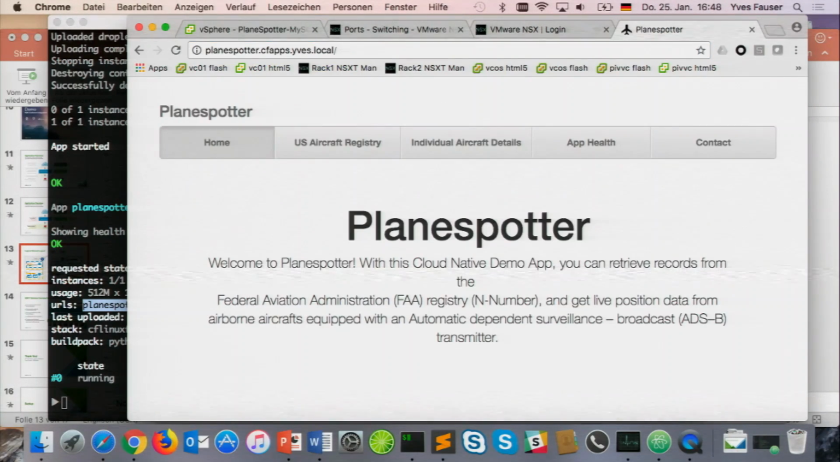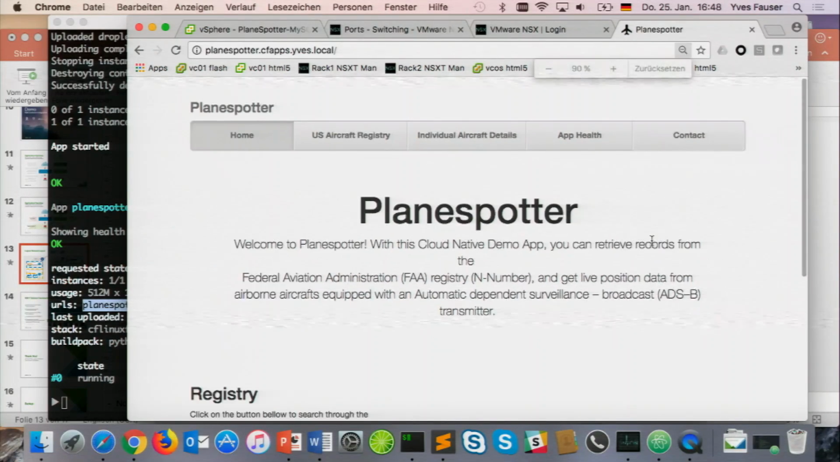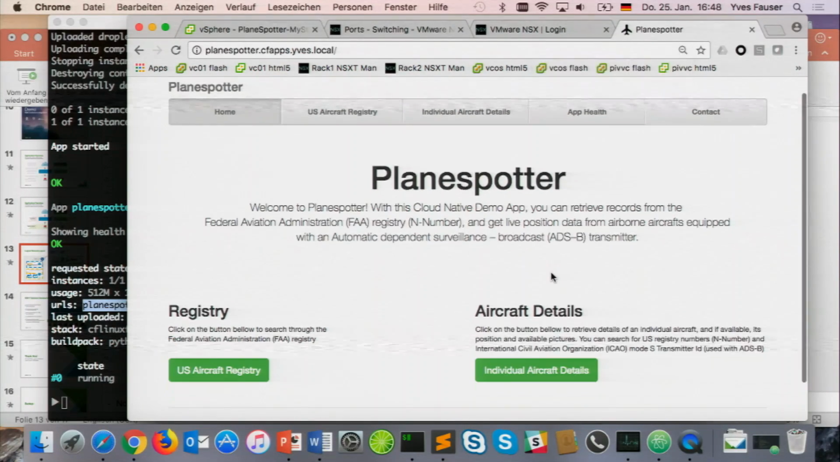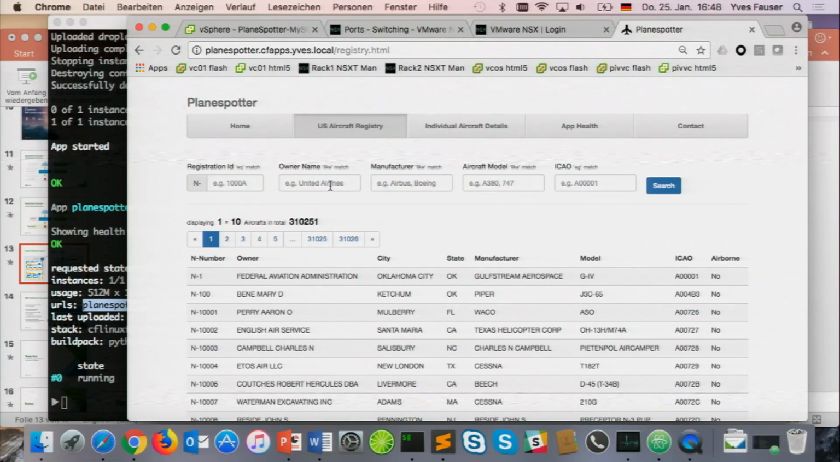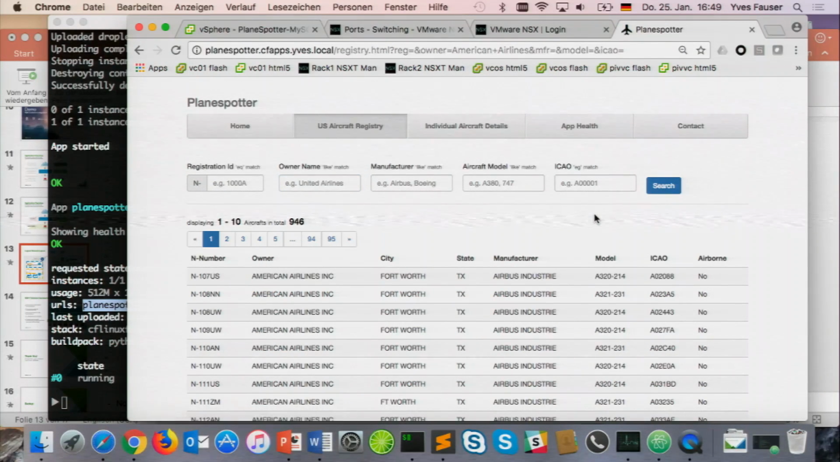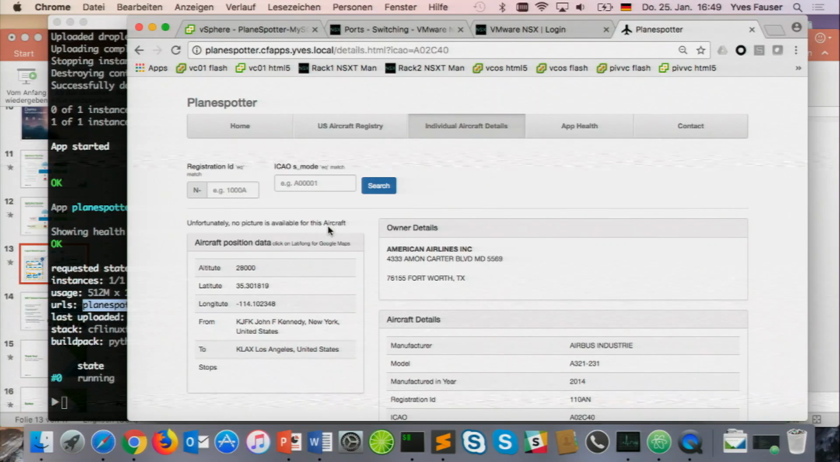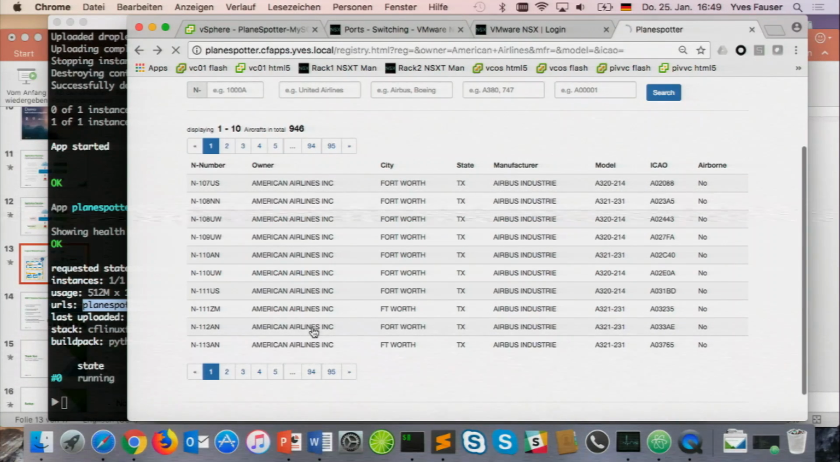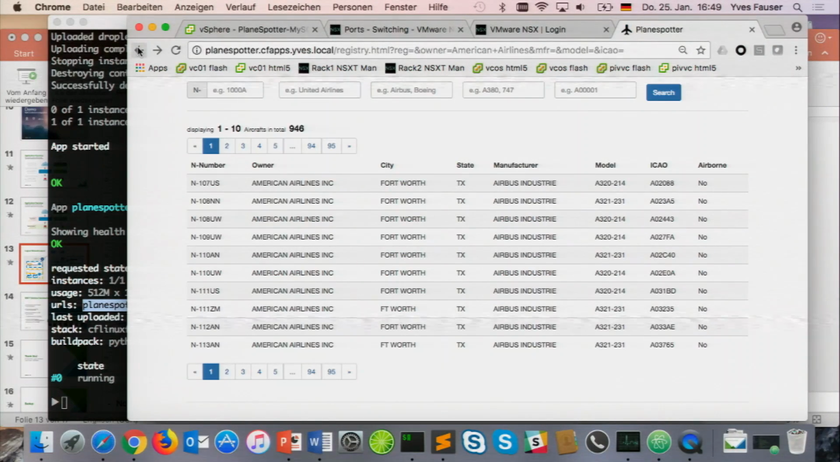So let's do that. So here's PlaneSpotter. Oh, and the size is kind of broken. Okay, now it's better. So let's have a look at the aircraft registry, and let's look for American Airlines. So now I see all the planes that American Airlines registered in the US. I can look at an individual one, which is this one. There is no picture for that one. Okay, that's a boring one. Next one. Okay, still no picture for that one. Okay, but you get the point, right?